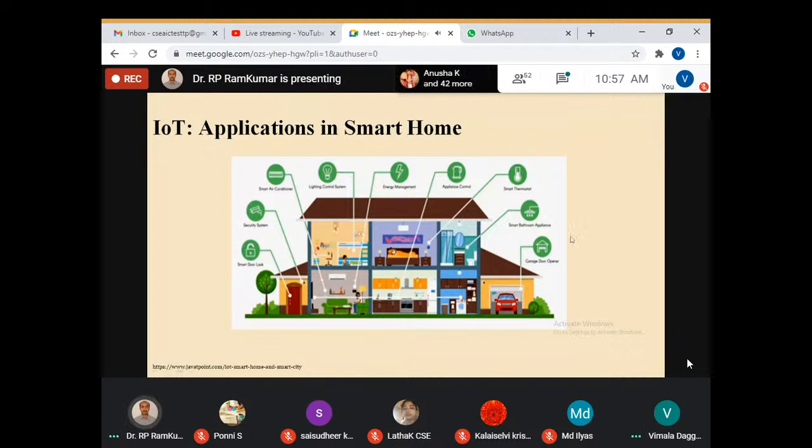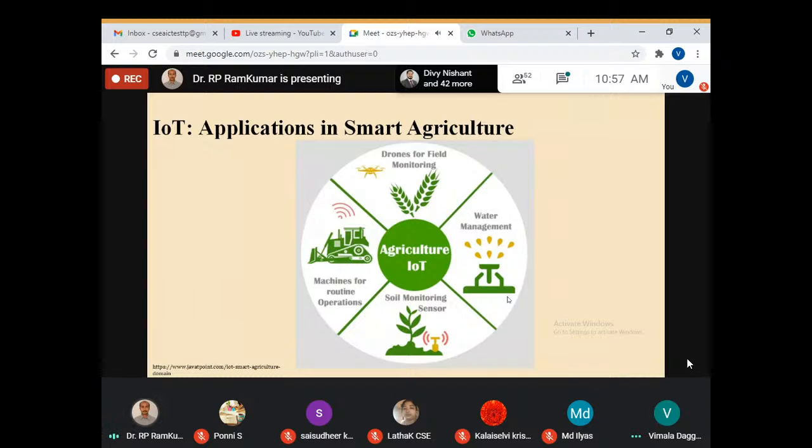Smart bathrooms, smart garage doors. Whenever we switch on the car or vehicle and it comes near the concerned door, the opening and closing of doors happens automatically. That is the smart garage door. And smart agriculture: we saw many examples and are going on seeing them. Water management, soil monitoring sensors, machines for routine operations, drones for field monitoring. This is a great demand and a very promising environment where IoT along with drones is used for monitoring for agricultural purposes.